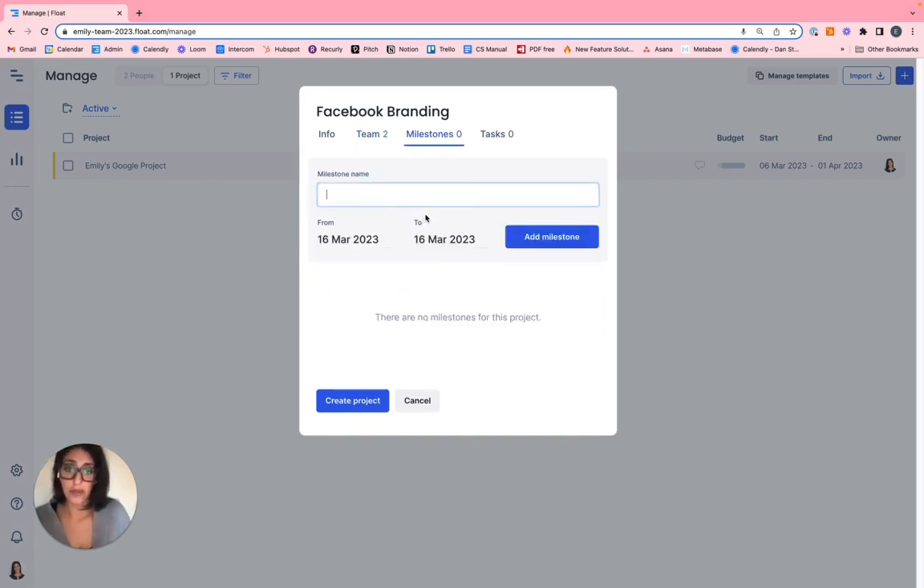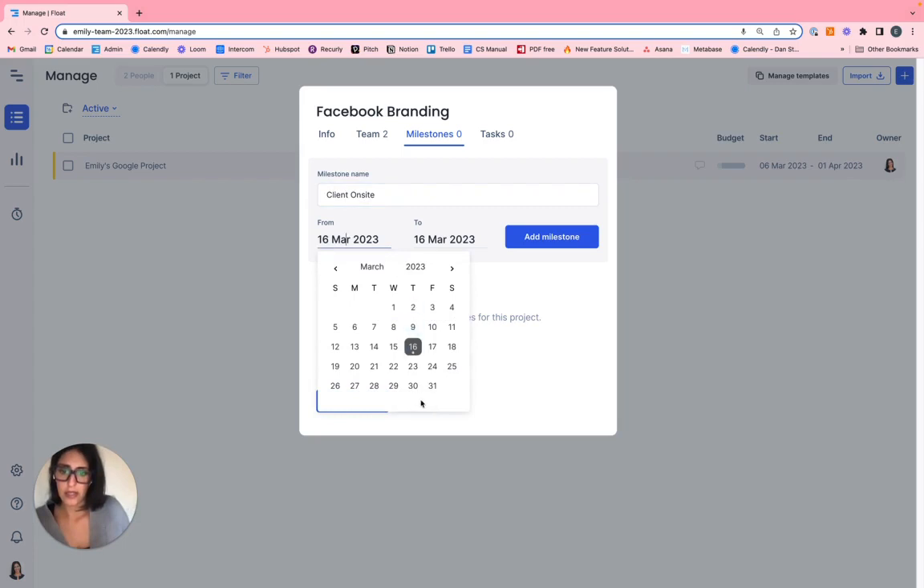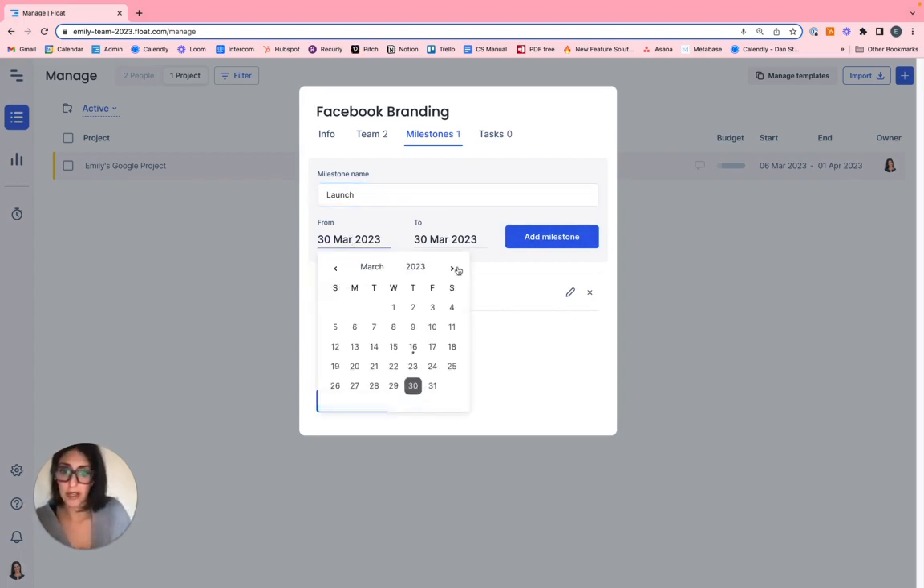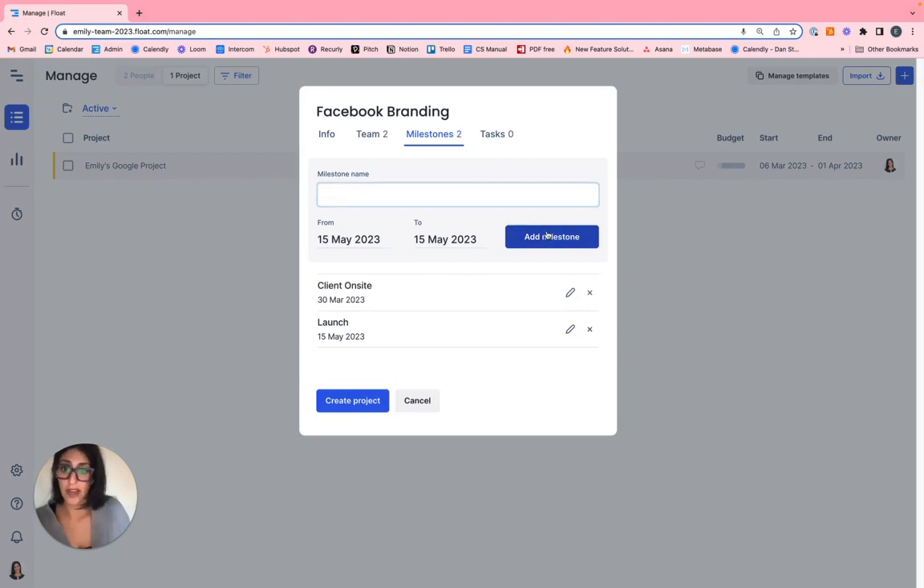Milestones. Milestones in Float are key dates you want to be aware of that you're not allocating out individually, but they have visibility across the entire platform. So we'll say maybe there's a client on site on the Thursday here. We'll add that milestone. And the launch we talked about was in May. So let's add a nice launch date, maybe the 15th. We'll add that as well.